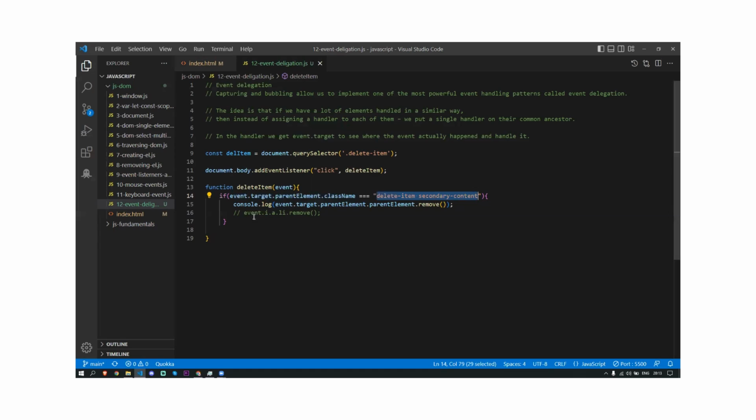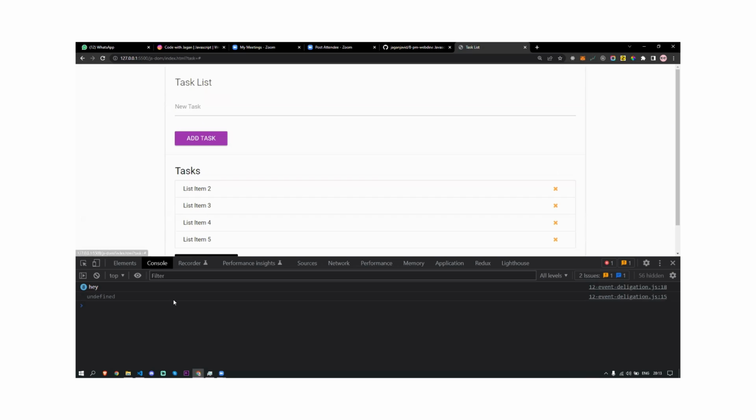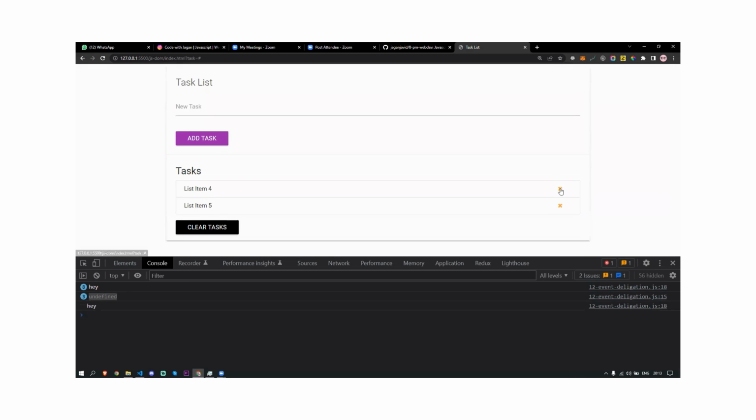So here I'll just put else here, with console.log. If I click here, you see wherever I click, I can get the hey. But if I click here, I didn't get the hey, it's written undefined, and the one element is removing from the document. You see how this actually works.